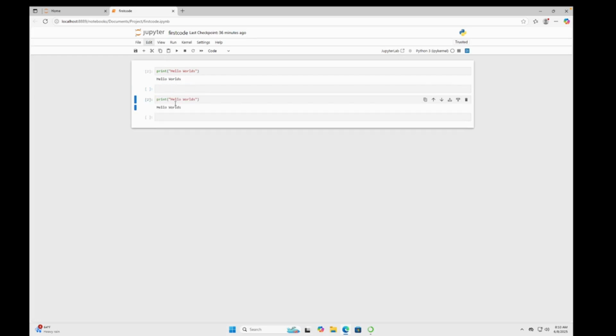To copy a cell without deleting it, select the cell and click the Copy button. It looks like two overlapping squares. Once copied, you can paste the cell right below any selected cell using the Paste button.